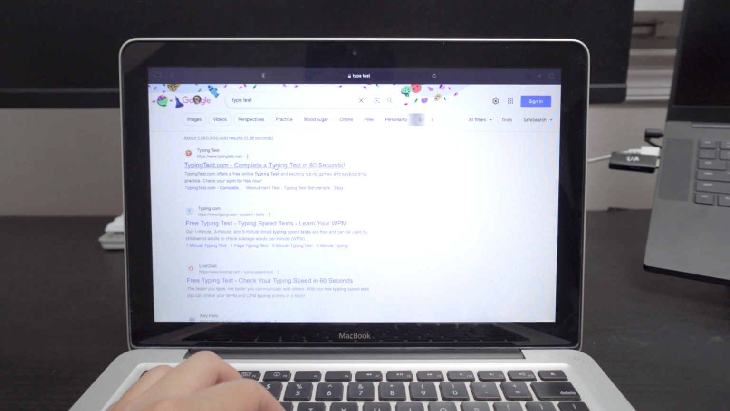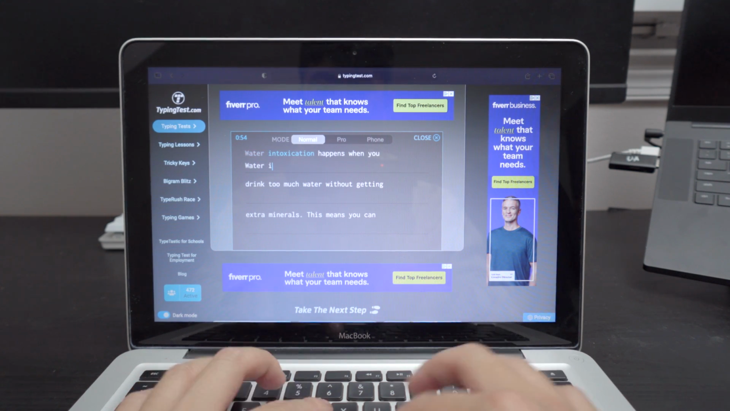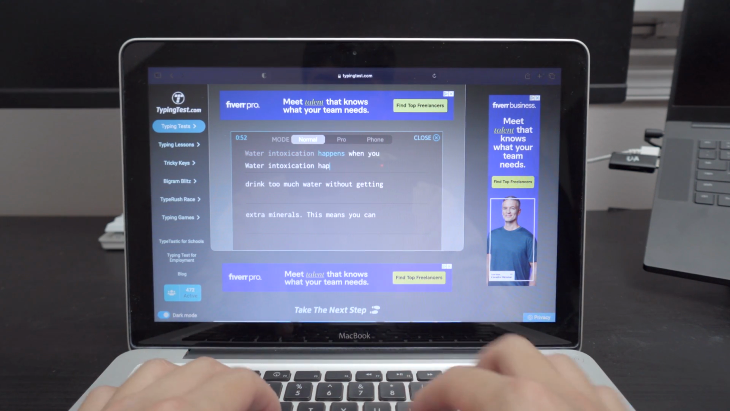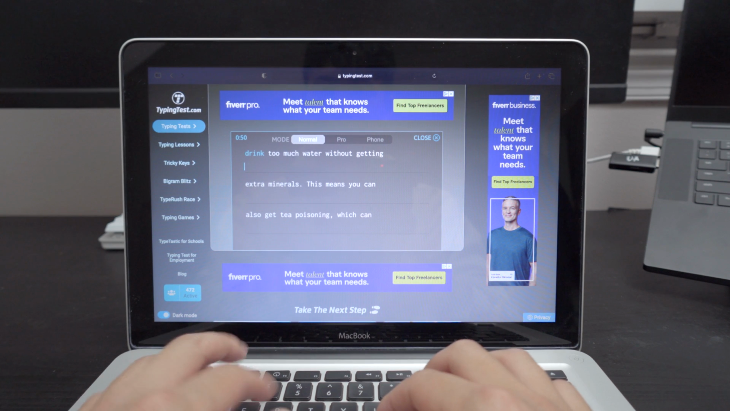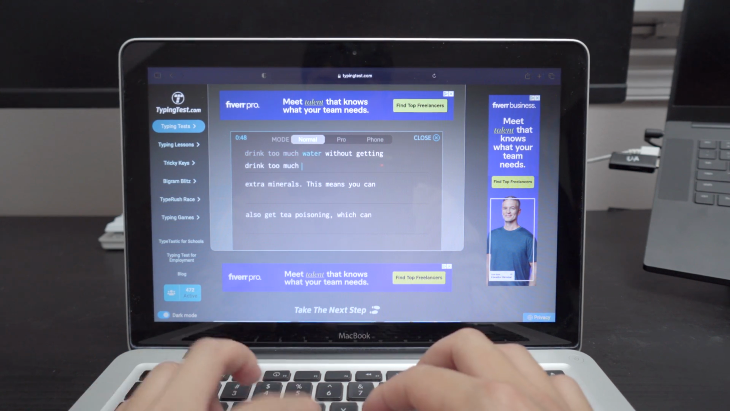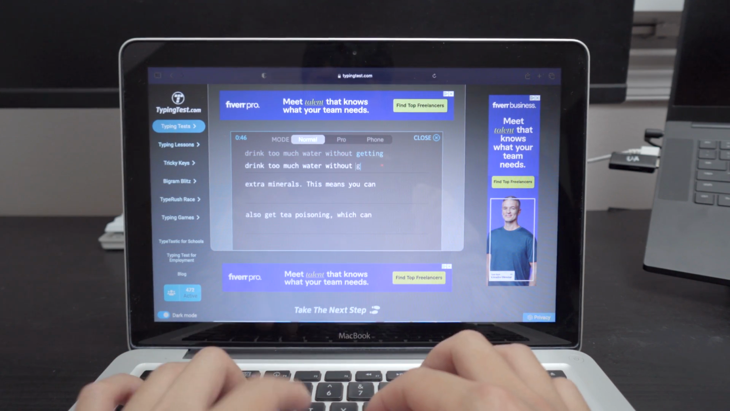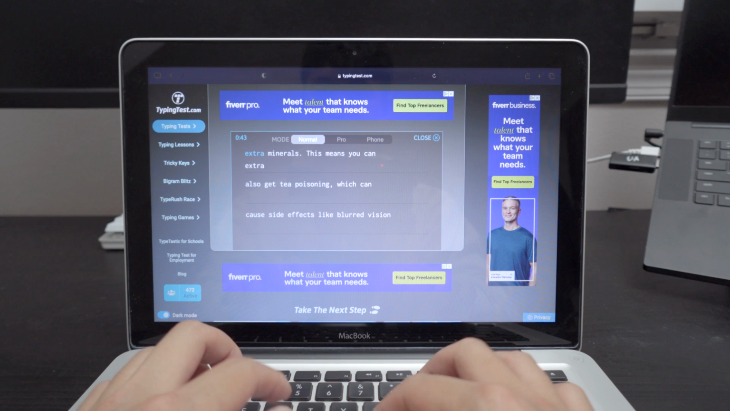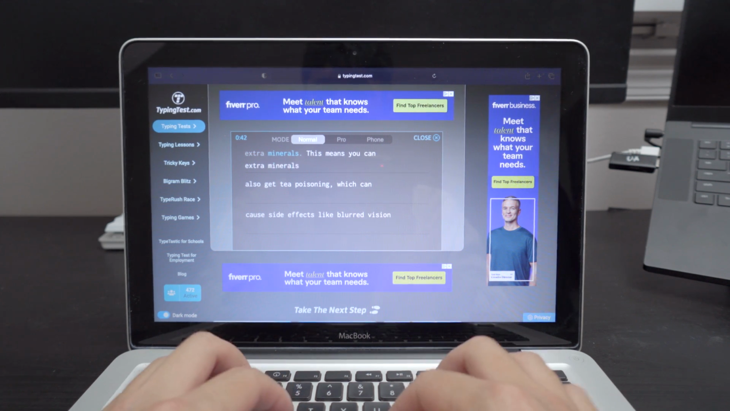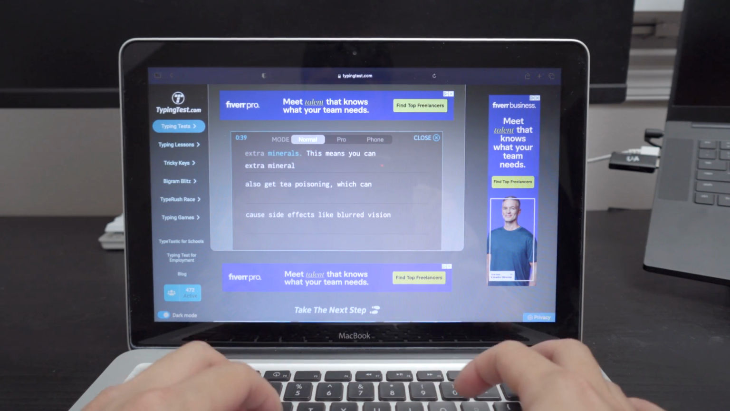Typing test. I'm not really good with typing. Water and location. Drink too much water without getting extra minerals. Wait, I did not know that. That's pretty interesting. You get the point, guys.